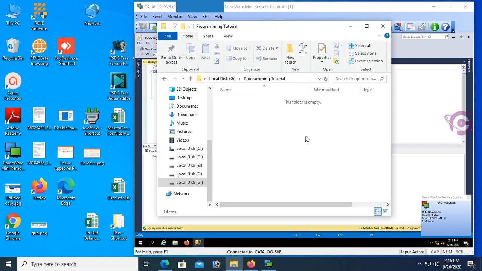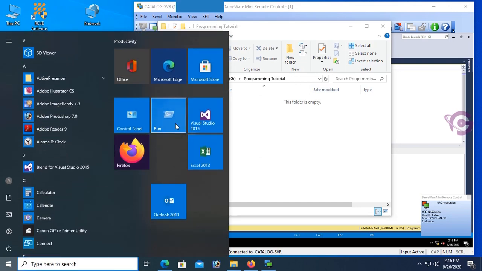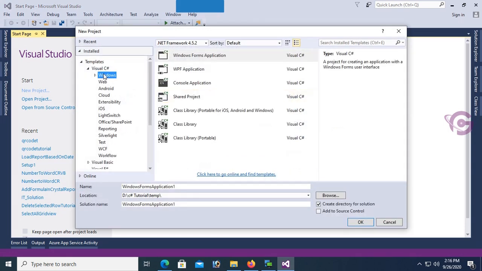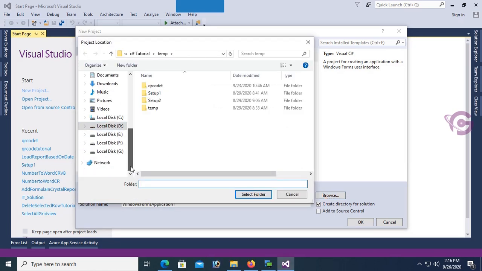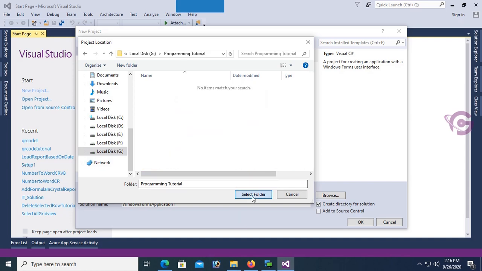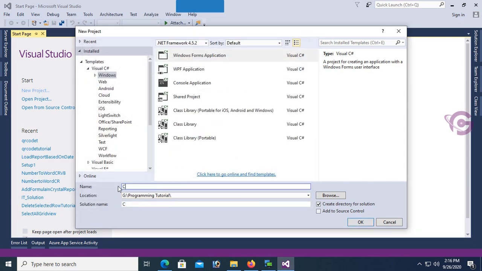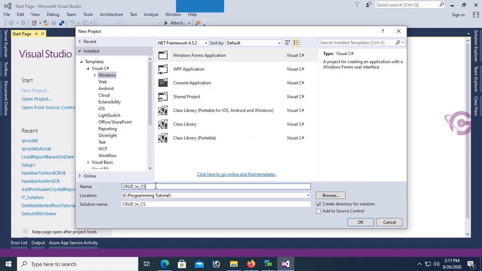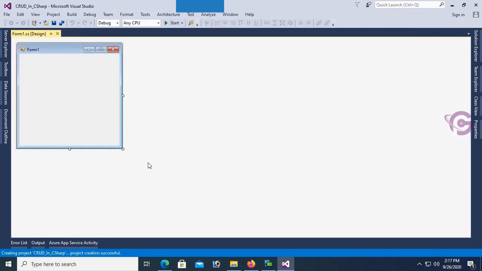Now in this programming tutorial folder, I'm going to create a Windows Form application, new project, Windows Form application. Select the location, D, programming tutorial folder. Select the programming tutorial folder, open. Okay, now name the project. I just named it CRUD underscore in C#. Oh, the hash is not allowed, so alright, sharp. Okay, our application is created.